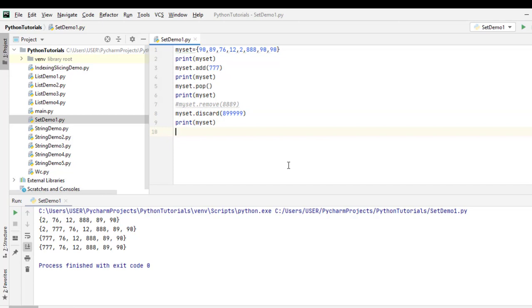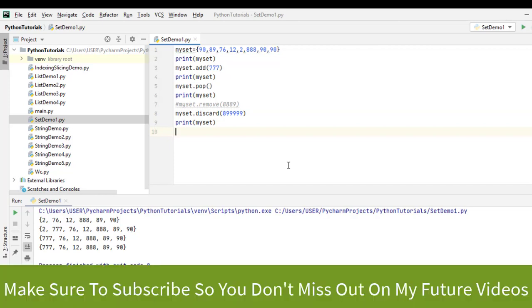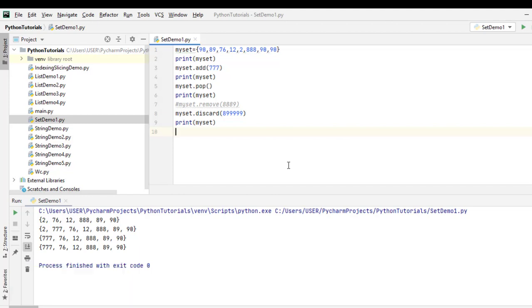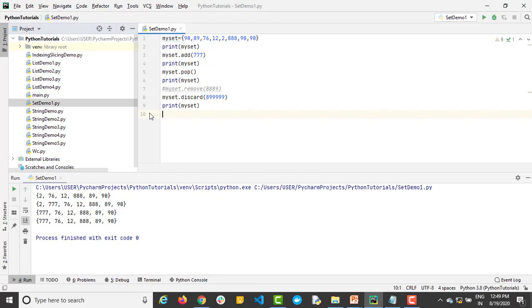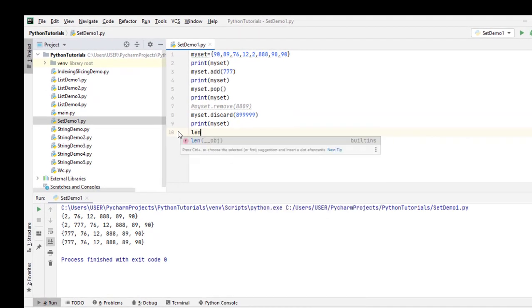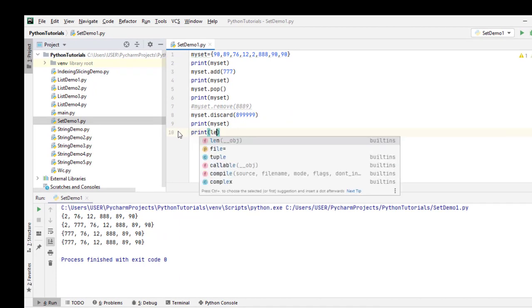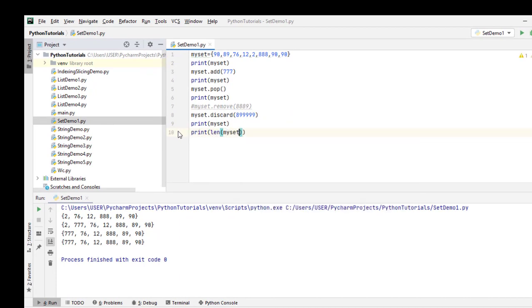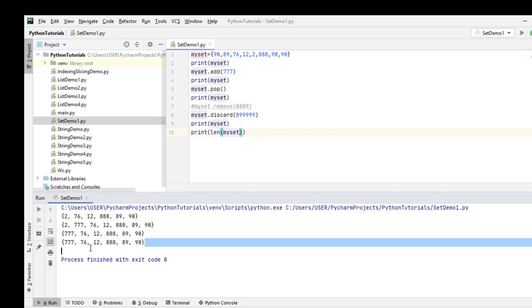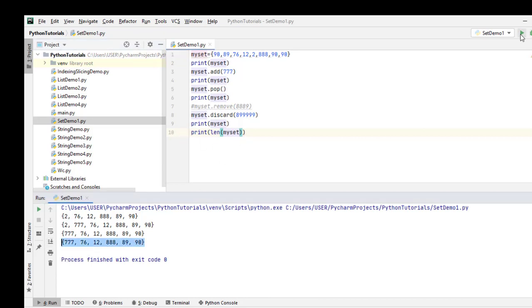In interviews you might get this question: what is the difference between pop, remove and discard? Okay, just a one line difference, but yeah, it will help you a lot in your interviews. What about the length method? Can we call the length method here? Yes, you can do that. So let's call print, length of, let's say, my set. So what should be the output? Output should be 6, right? So let's run this, and yes, we got the output as 6.